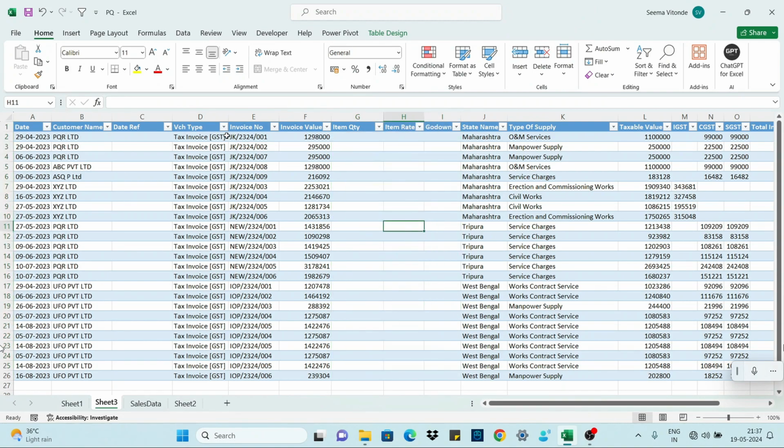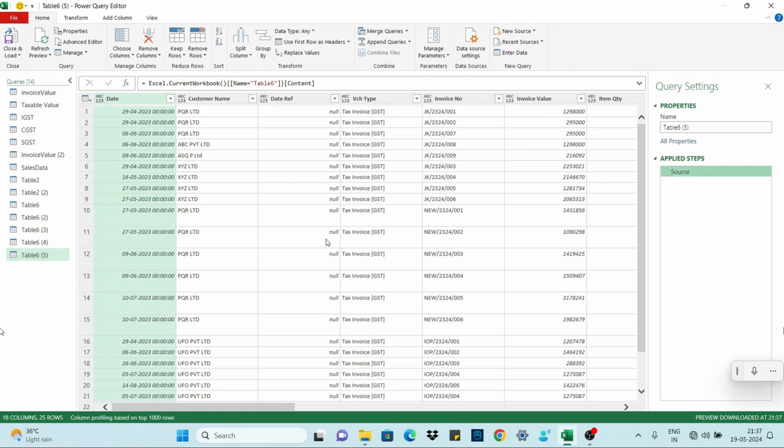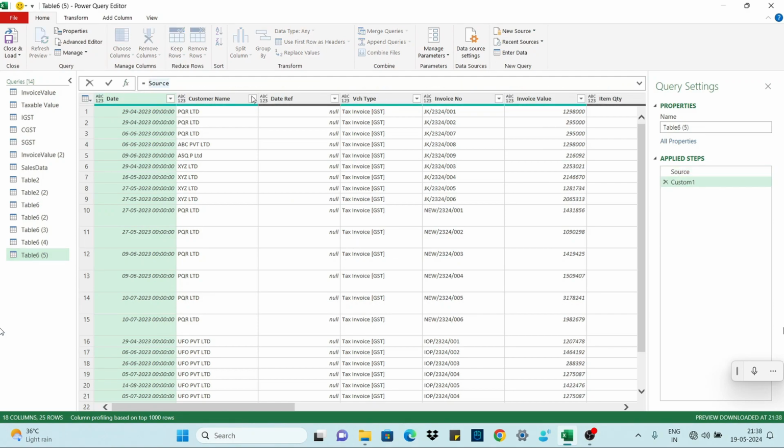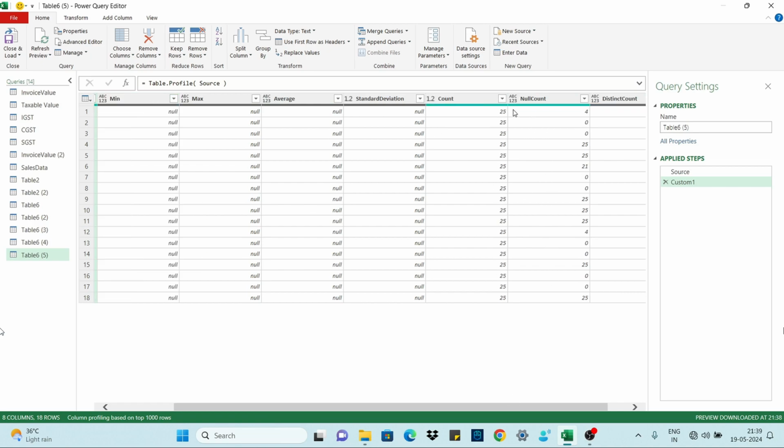Now I load the data into Power Query. I don't want the change type step, so I delete this step, click on the add step button and type Table.Profile. Table.Profile generates the statistics of the table. The first column is the column header's name, and there are various types of statistics including the minimum, maximum, average, count of the number of rows, and the null count.